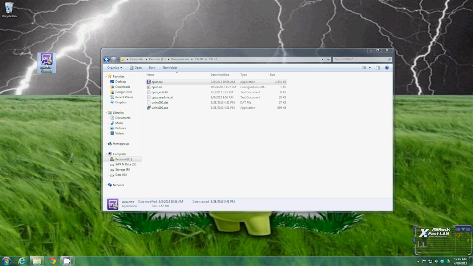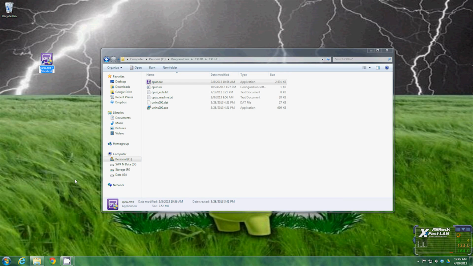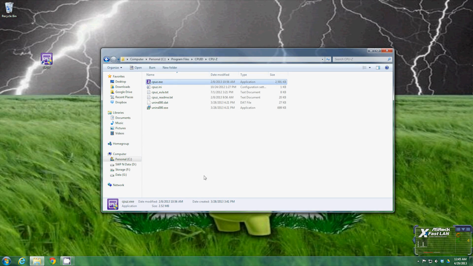So once you do that, you can actually rename your shortcut by right-clicking, go to Rename. We're just going to go ahead and name it CPUZ. And once you create the icon, you can double click it. Well, there's user account control. And the program will start up, and you have the program to use.